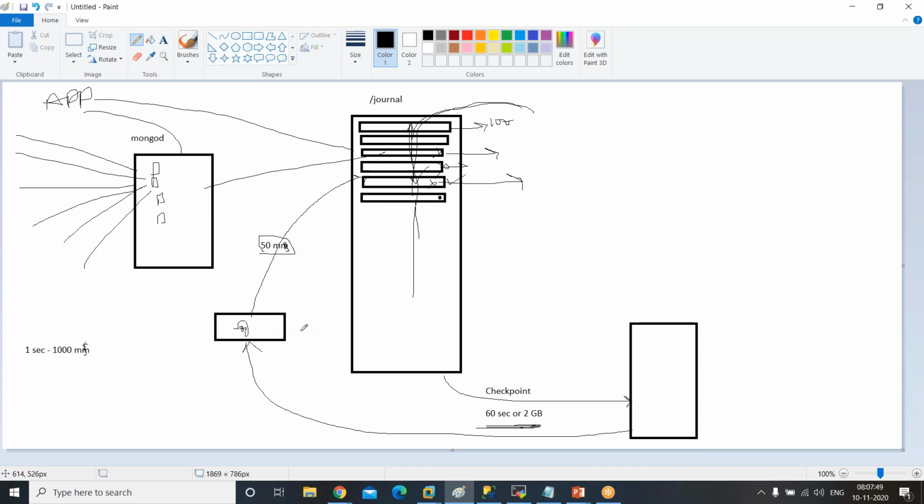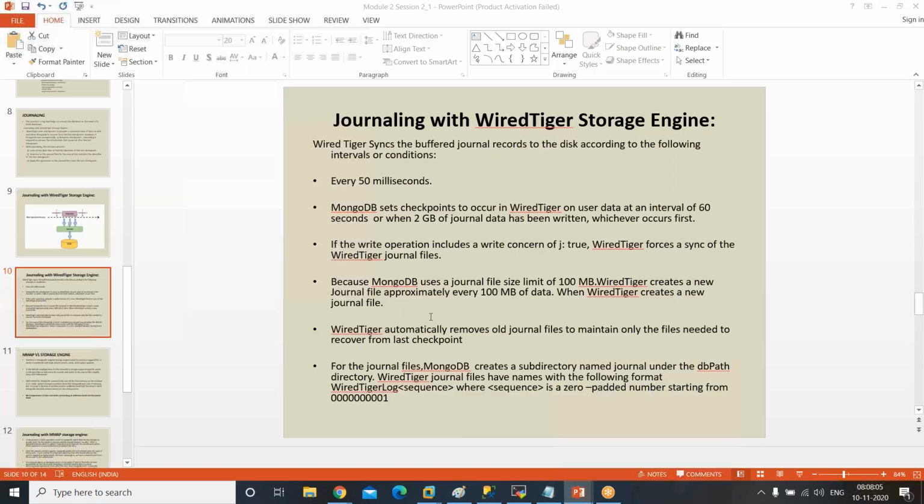So when it is writing the data from the buffer pool to the journal file, every 50 milliseconds, whatever modifications are done, it is picking them and writing into the journal. There is a scheduler in the background for that. So that is what this is saying. Every 15 milliseconds, the data will be written from the buffer pool to the journal directory.